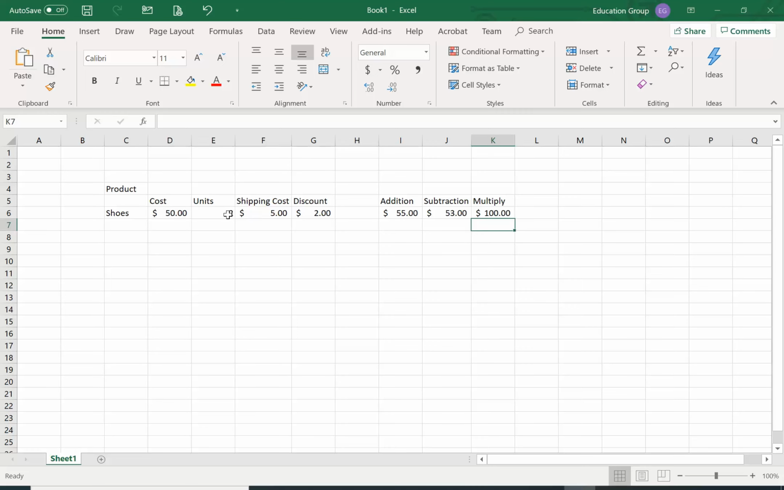Now say for instance I also sold hats, and I sold hats for $25. Let's say I have 5 hats, and I sell purses, and the purses are $100, and I have 100.